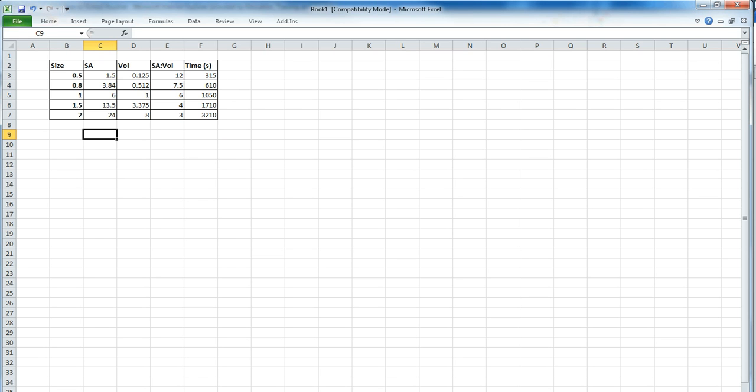Now whenever you make a table, you need to have the independent variable and the dependent variable in your table. The independent variable is the one that you're testing. Now in this case here, we're testing the size. What we're going to test is the time that it takes for it to diffuse in each one of those size cubes. So the independent variable, the one we're testing, is the size of the cube, and the time is a dependent variable because the time that it takes for it to diffuse depends on the size of the cube. The bigger the cube, the larger the time.